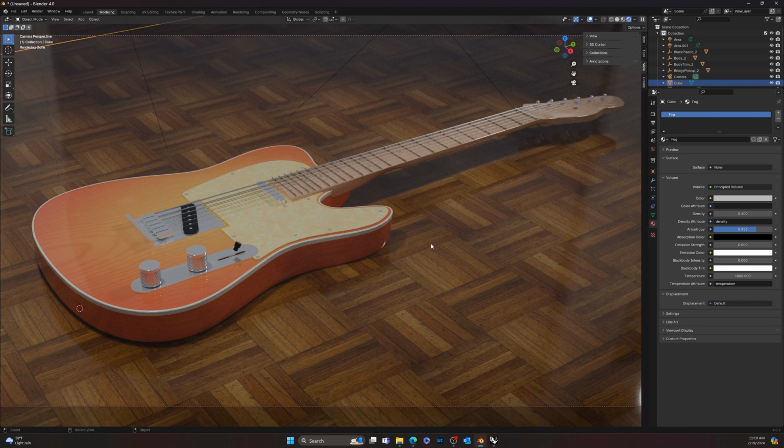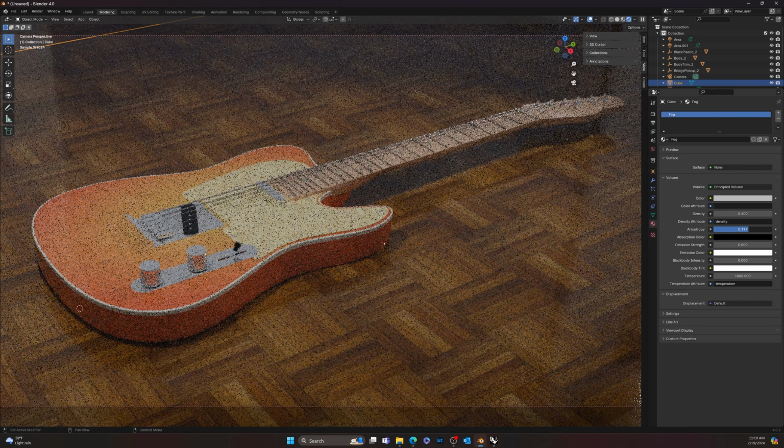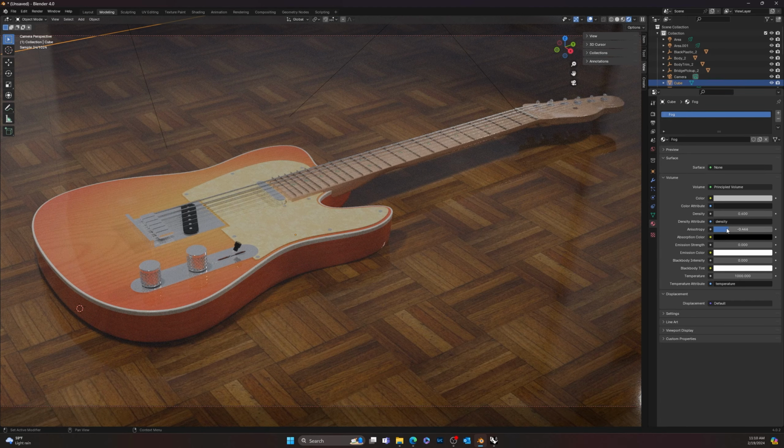And that adds a bit of atmospherics, and you can really kind of play with the effect of it. So it makes it look more or less realistic.